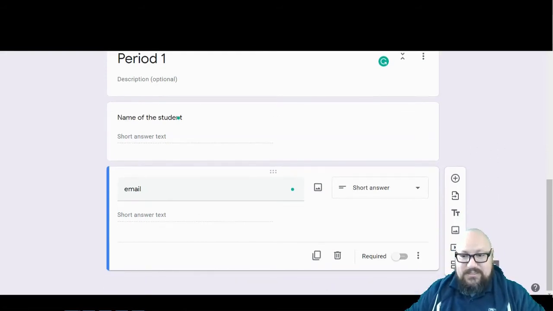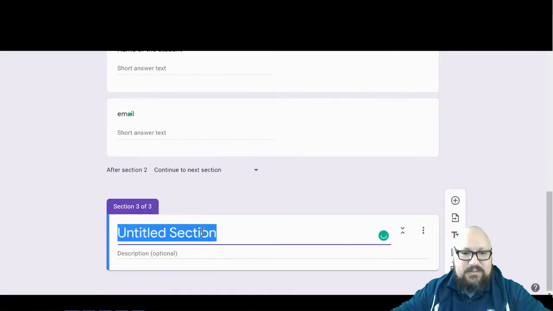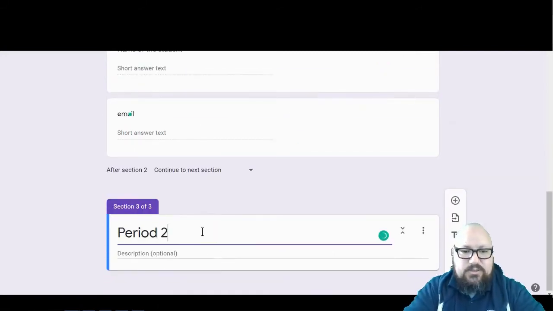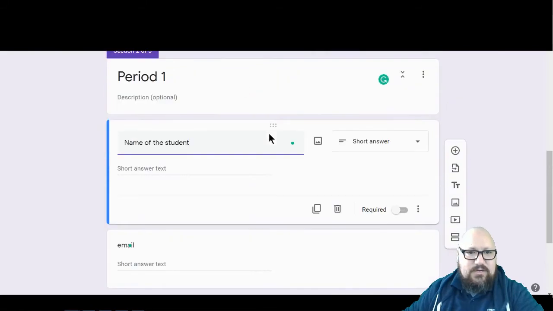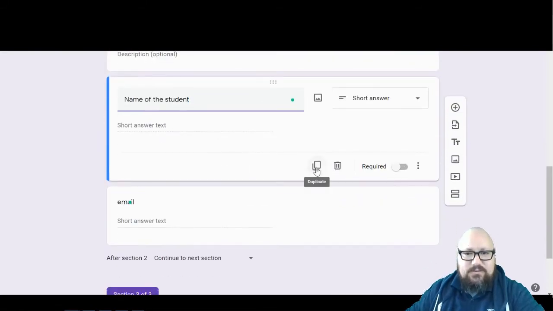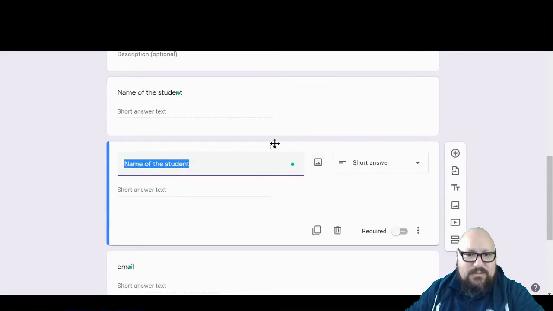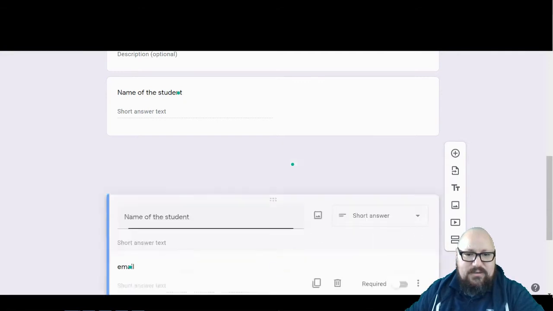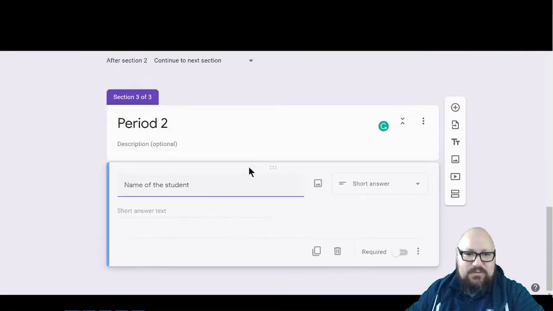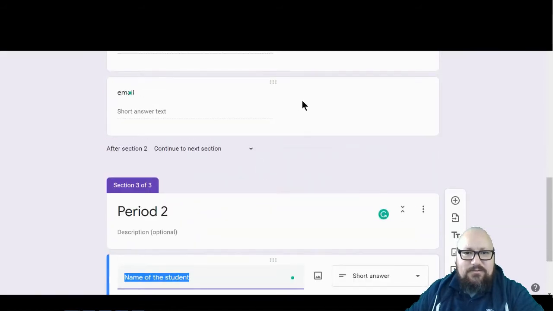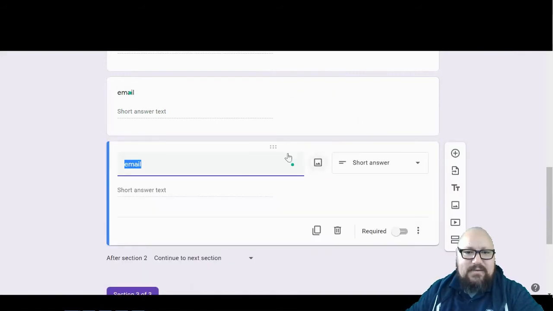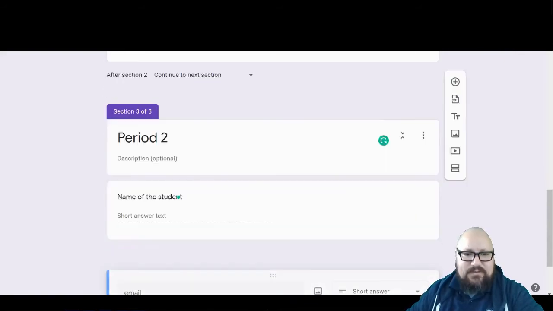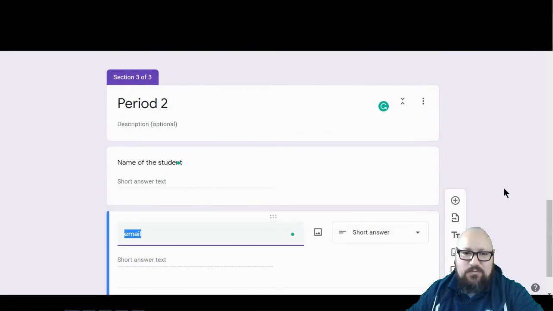So I'm going to click section to create the section for period 2, and I'm just going to copy what I have. So I go to period 1, click on name of the student. I'm going to make a copy. And then you see these little dots. I'm going to click and drag it to period 2 right here. Then go to email, and I do the same thing. I click the make a copy button, and then I drag it down. That's if you want to do the exact same thing.